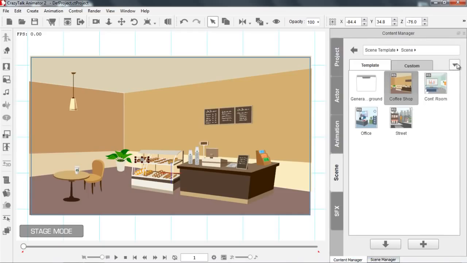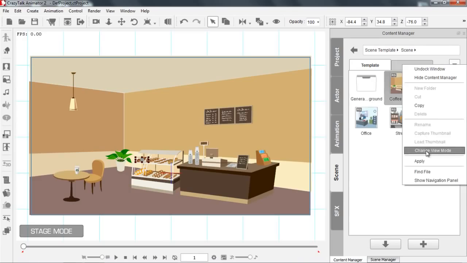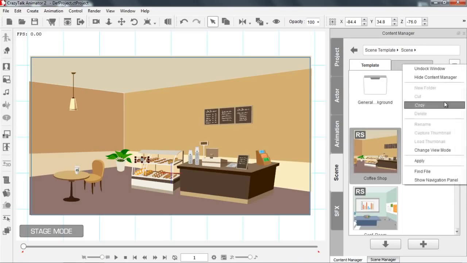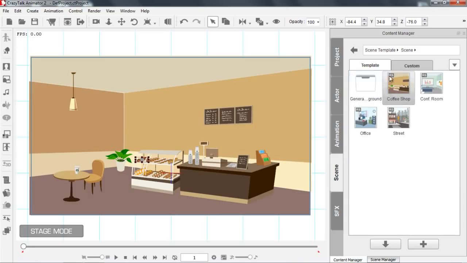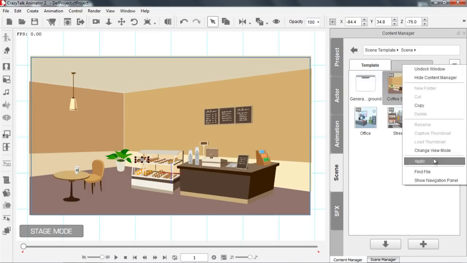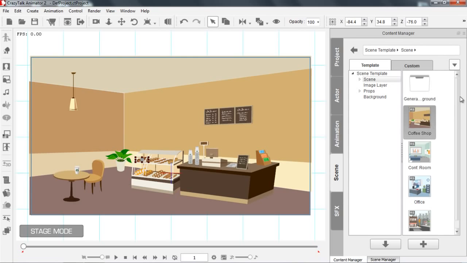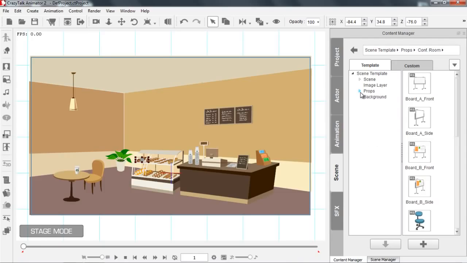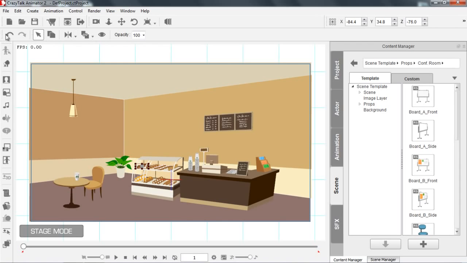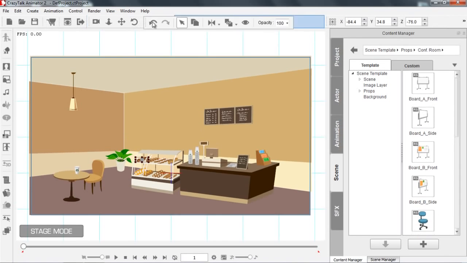I can also further customize the look of my Content Manager here by changing the view mode in this drop-down menu to gigantic thumbnails or a more detailed mode or back to our regular thumbnails. I can also choose to show my navigation panel as well. So you can see we have a nice organized layout of all of my props and my other content as well. In addition to that, you can also click and drag any of these toolbars here to move them to wherever you so desire. I'll just leave that one back up there.